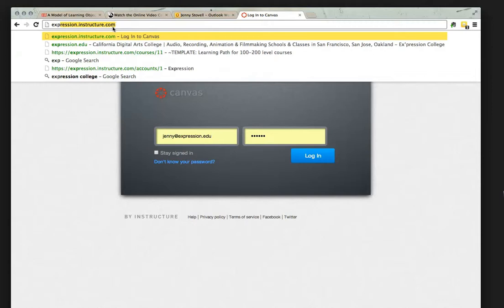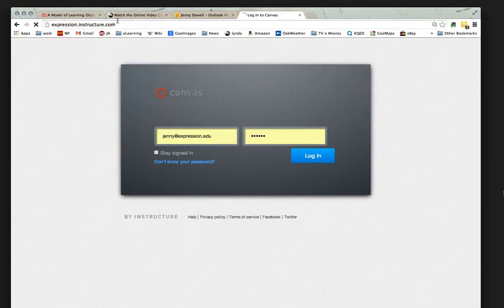So we are hosting our instance of Canvas on Instructure's server, so it goes expression.instructure.com. That should take you to a login page. It may look different than this login page, but nonetheless you should be able to log in. You will then type in your Expression email address and your regular Expression system password. As you can see, these are pre-populated for mine. I'm going to hit login.